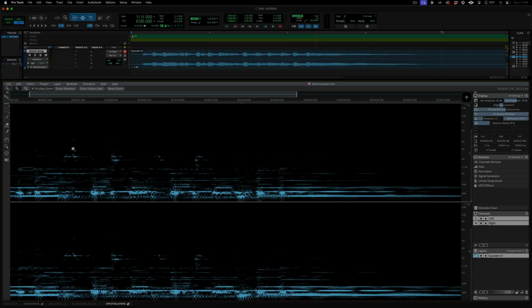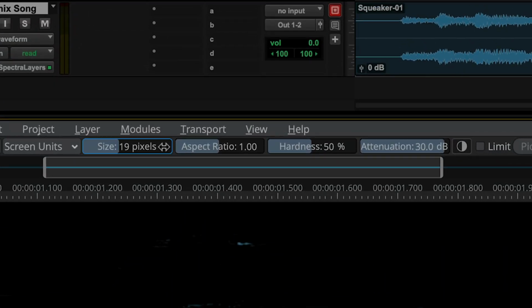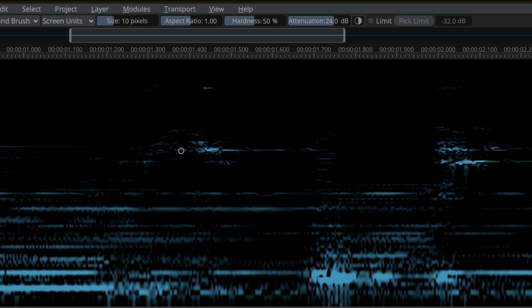Here I'm selecting the zoom tool and zooming in on the squeaks, and we can see a really high level of detail. Now I'm selecting the eraser tool and configuring the tool size as well as the amount of attenuation applied with one pass of the mouse. I'm dialing in a 24 dB cut. And here I'm drawing over the string squeaks. Note that I'm going for a very conservative fix.